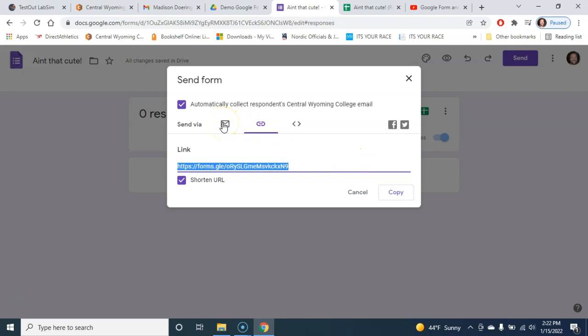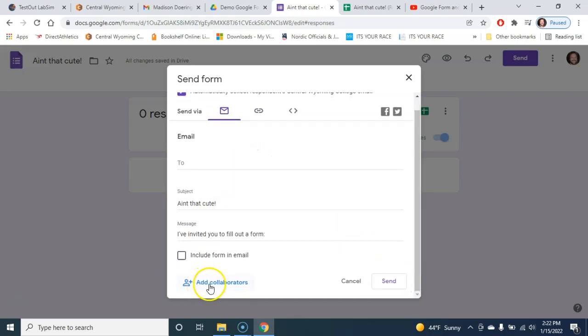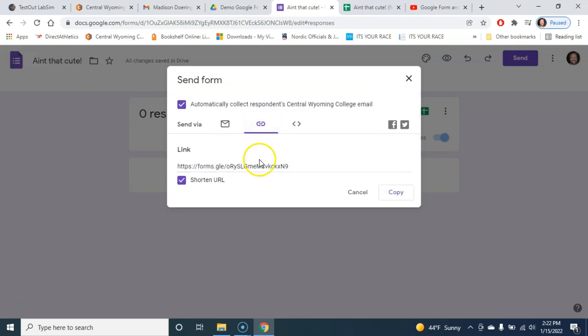So there's the email, right? You can just add that in there. It'll do some of that work for you. You can add collaborators, which means you're sending it to those folks. Okay, so it's like emailing a link like this to them. All right, I think that's about it.